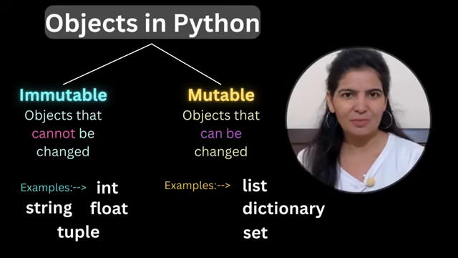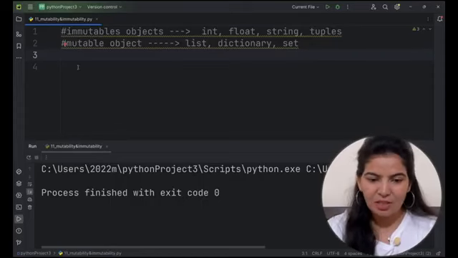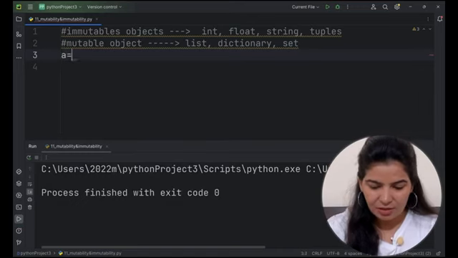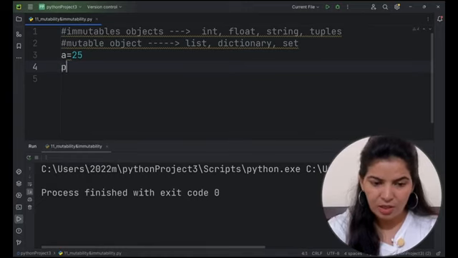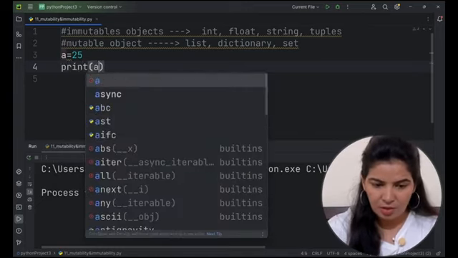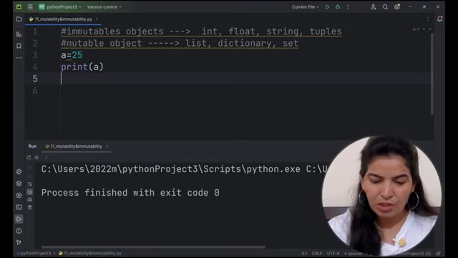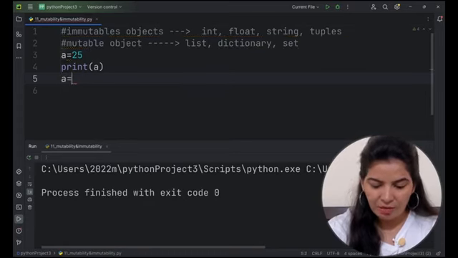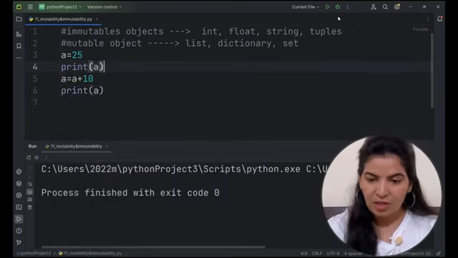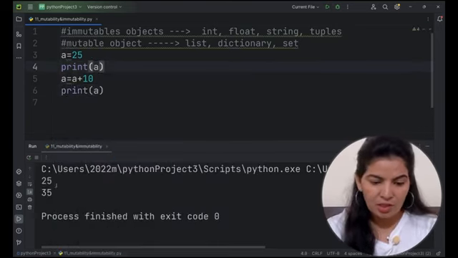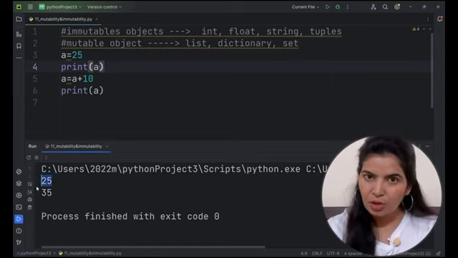Let's go to PyCharm. Now let's see the immutable objects. First, let's create a variable here. I'm creating an integer variable, so it's an integer object. Now, if we print this, we'll get this value printed on the screen. Now, say in the next line, if I write a plus 10. Now, if this time I print this, let's check the result. You can see here previously it was showing us 25. Now it is showing us 35.